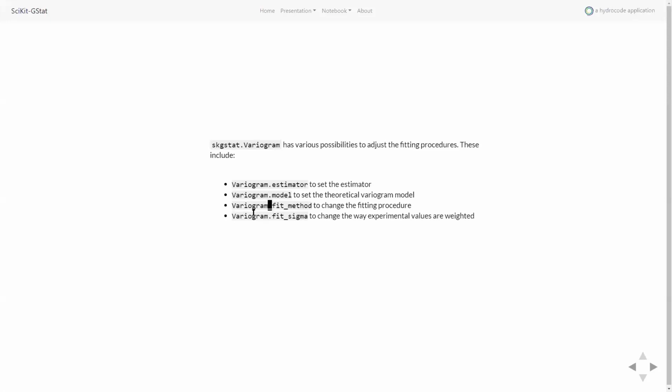Then there's variogram point fit method, where you can change the fitting method. At the moment, there are only two available, two different kinds of least squares, but I'm planning to implement the maximum likelihood method as well somewhere in the future. And then we have one other property called fit sigma, where we can weight the experimental values to influence the fitting. So give more weight to, for example, closer points.